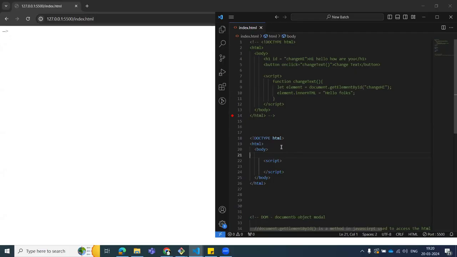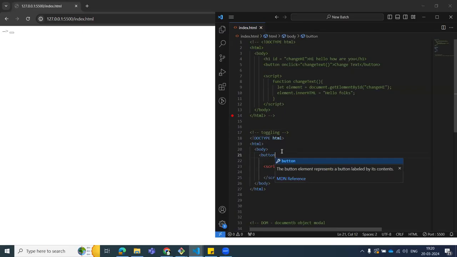So what will I do here? I want to do something called toggling visibility. What is toggling? It's just on and off, show and hide. So I will create a button in the body. This button is nothing but toggle or change.